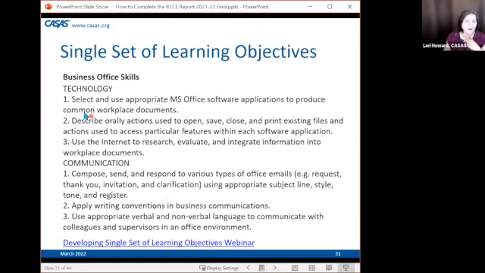And as you can see in these examples, they need to be language oriented. The training course may have technical, physical objectives, but the single set of learning objectives and those that the ESL teacher work with need to be language related, so that they're able to read something or describe orally.